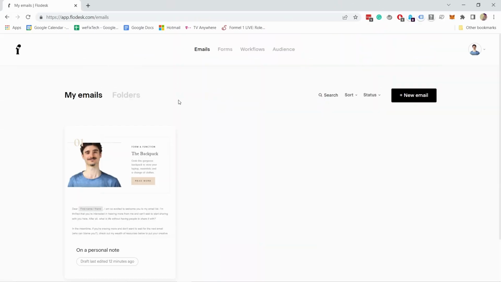So here I am in my Flodesk dashboard, and you can see there's kind of four main tabs here. You have the emails, forms, workflows, which is the automation flows, and audience, where you can control your subscribers.